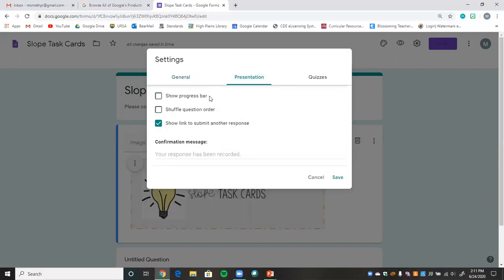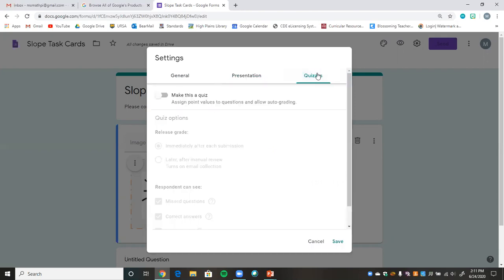This is another really good one. If you're maybe making a Google form as an actual test, you might want to shuffle the question order or show the progress bar so students know how many questions there are. And then show link to submit another response. So if you allow students to respond multiple times, you can click that. That one doesn't really matter. I'm going to keep this one going just so I can actually respond a couple times so we can look at the responses. And last is our quizzes.